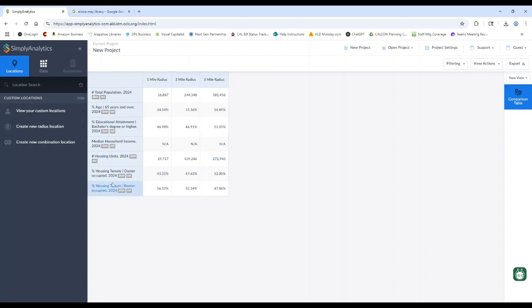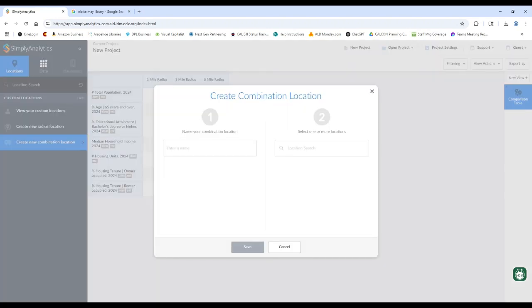Now, as I mentioned, you can also combine locations. For example, if we go again to locations, custom locations, and then create new combination location, you can come in here and actually start entering in the names of things you can search for. I got a little ahead of myself. You name your location and then you start searching.